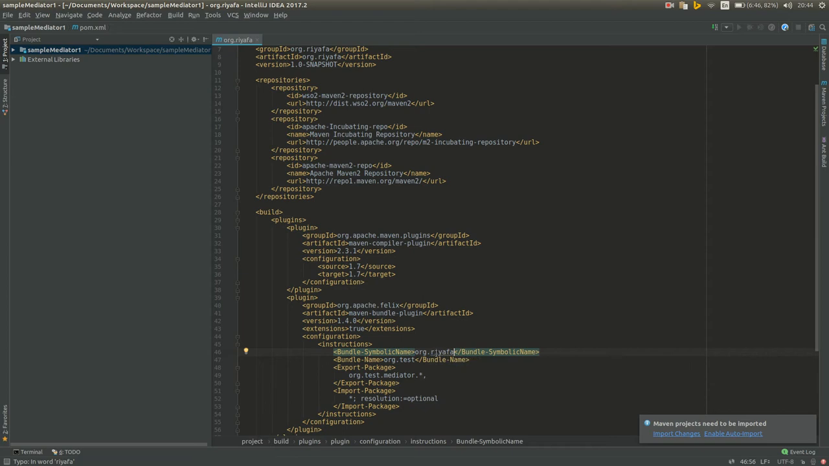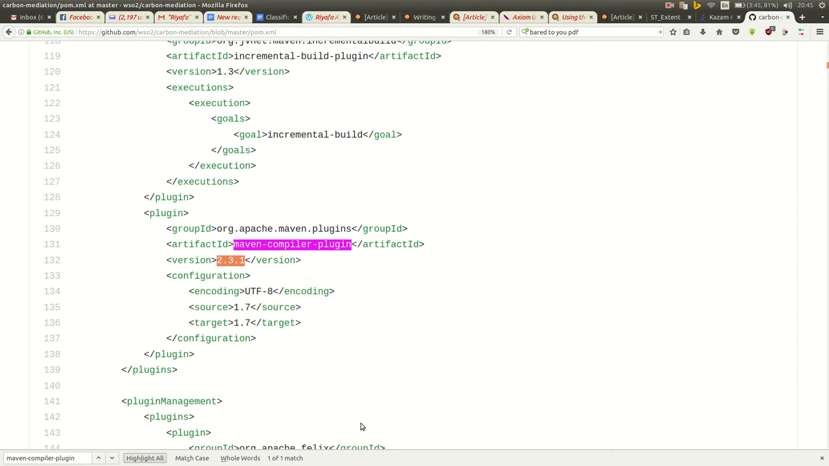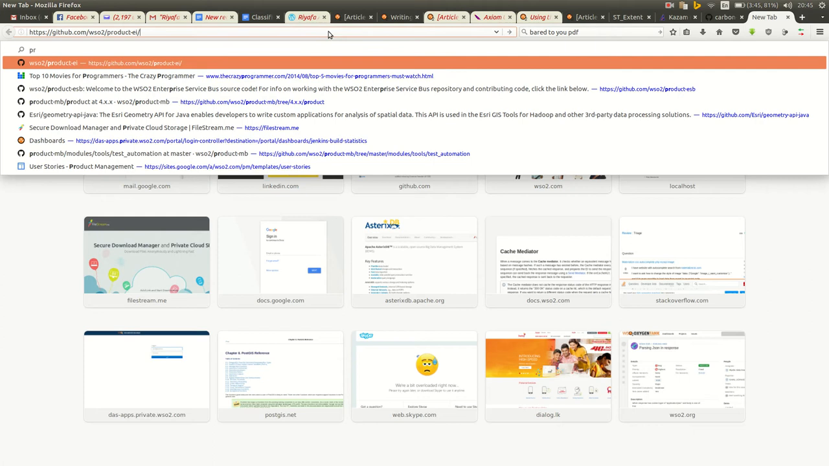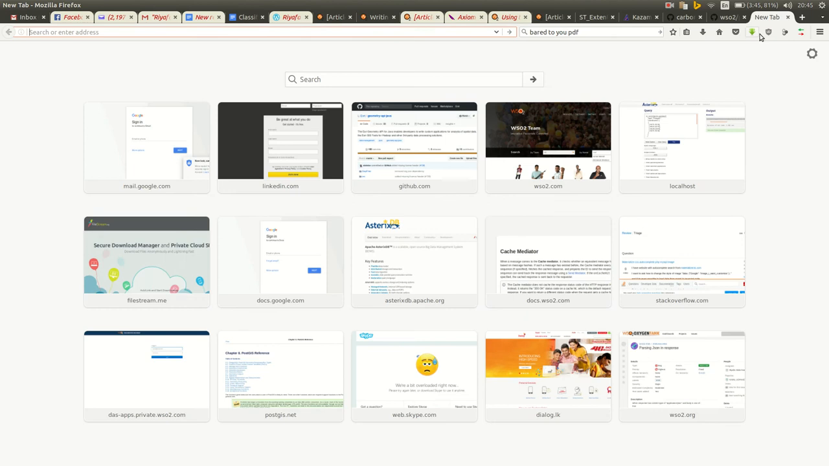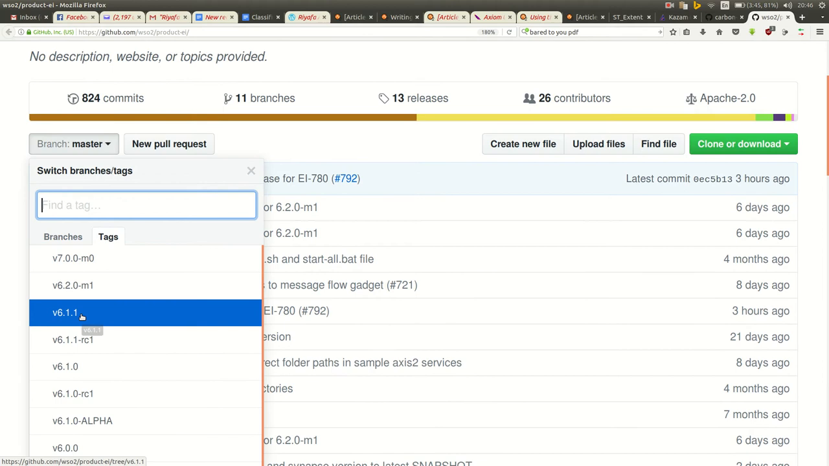I'll change this also. Now we have to change this one. How do you do that? For that, I will go to the product EI repository of WSO2. The latest version of EI I am currently using is WSO2 EI 6.1.1. So I'll go to these tags and select version 6.1.1.